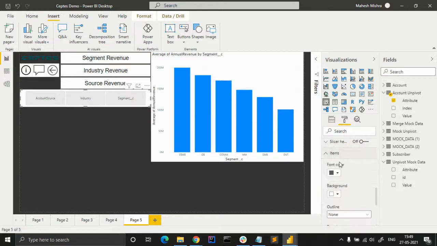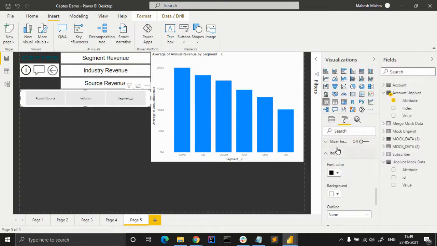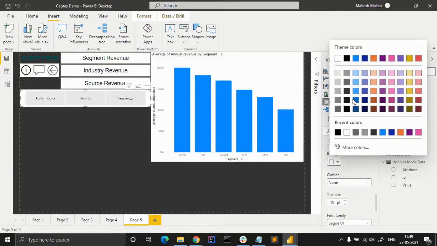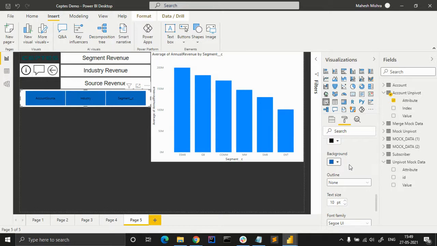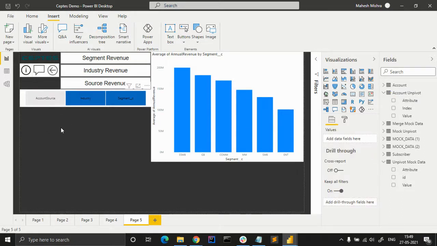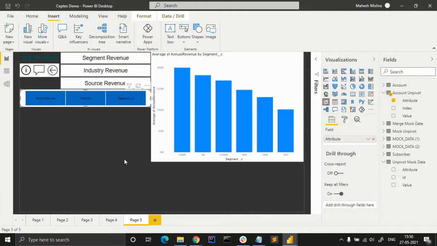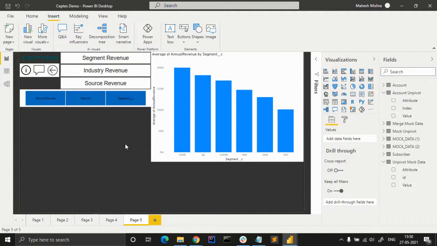Slicer items, font color, background, let's include. You can see clearly here we have not added the data, so it doesn't come properly, but it serves the same purpose. You can select around it, it gets a toggle-like situation. So it gets a bit more interactive and it makes the dashboard look good also. So yeah, that's what I wanted to show.